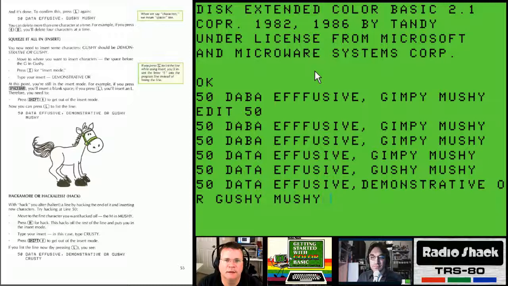Hit L to list the line. You should now see line 50 should say data space effusive, comma, demonstrative or gushy, mushy. That's what it should say.